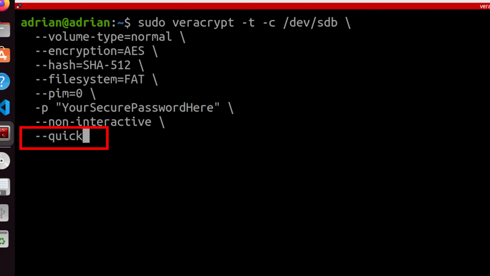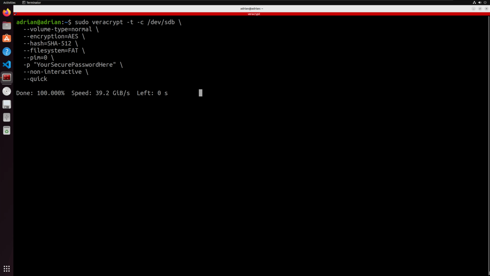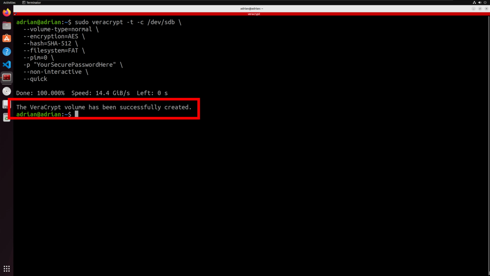I will also use the quick flag, which skips the full random wipe and only writes the header and file system. If you want the full random wipe, then drop this flag. However, this can take well over an hour to run. Once the command stops running, you will receive a notification that the VeraCrypt volume was created successfully.